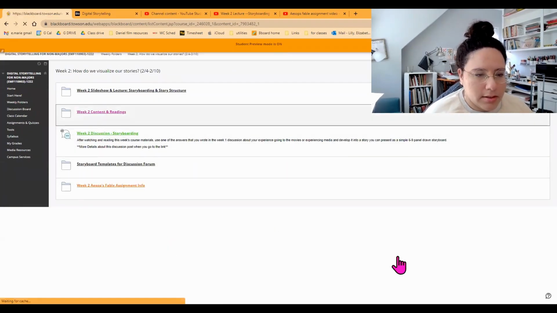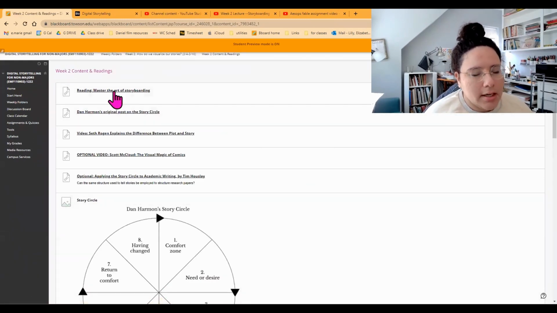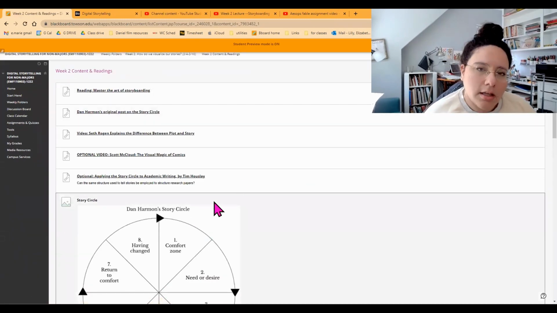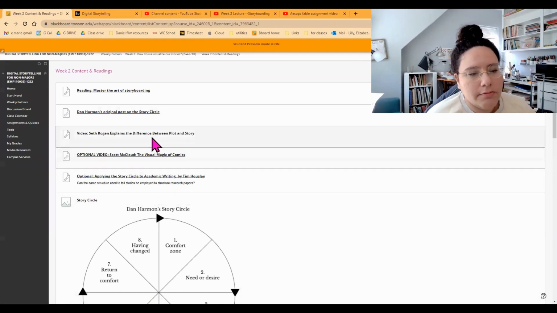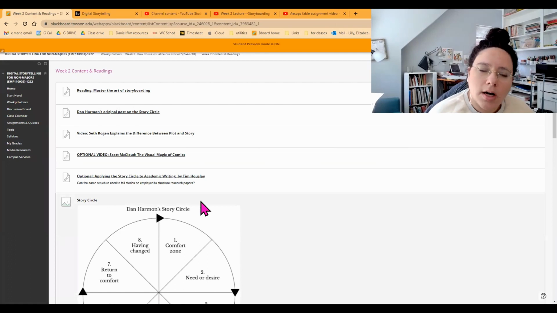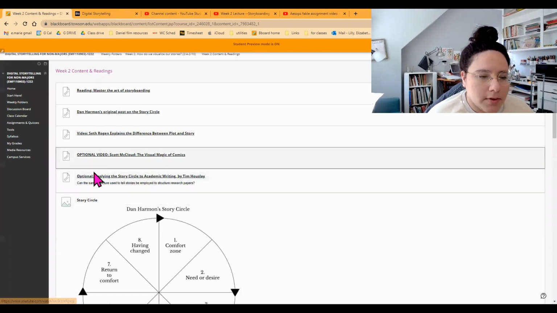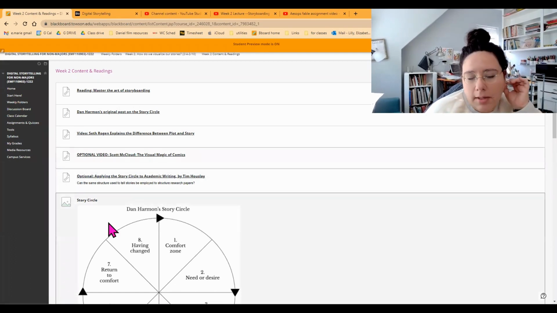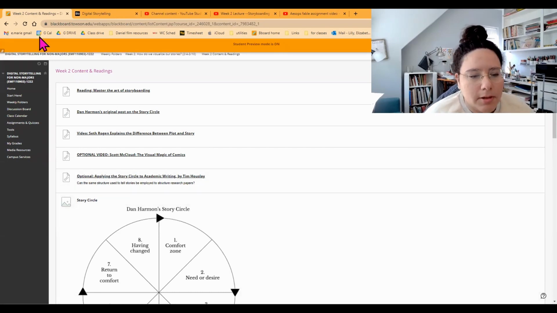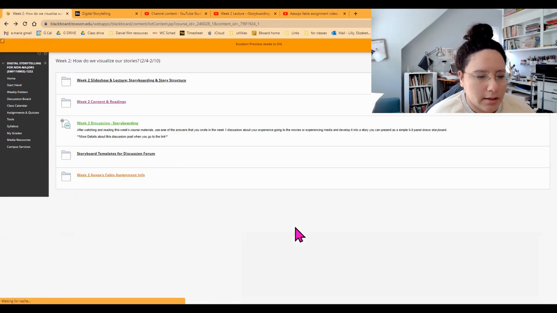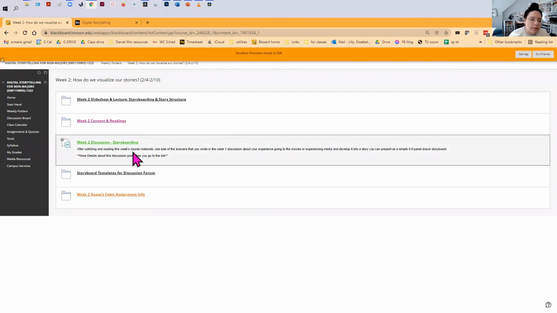Then you're going to go into the content and readings. There's a few readings, mostly expanding on things that were in the lecture. And there's a video where Seth Rogen explains the difference between plot and story. There's also 2 optional pieces of content, a video from Scott McCloud about making comics and applying the story circle to academic writing.